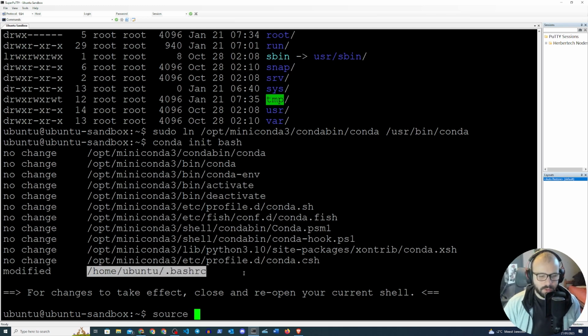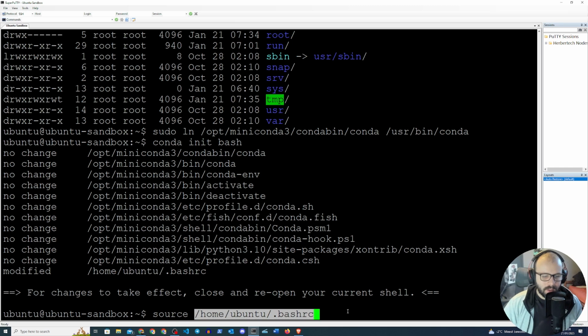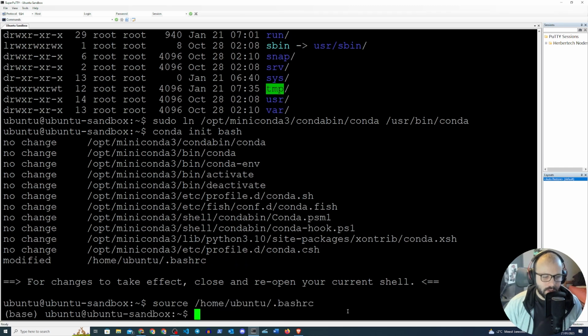So let's do source, this one over here, so /home bashrc. And when we execute that, our shell changes a little bit. So we now have base, and this means that we are in the base virtual environment of Conda, which means that we're not really in a virtual environment yet. Well, we basically are, but we didn't create one. This is the base one. This is the default one.